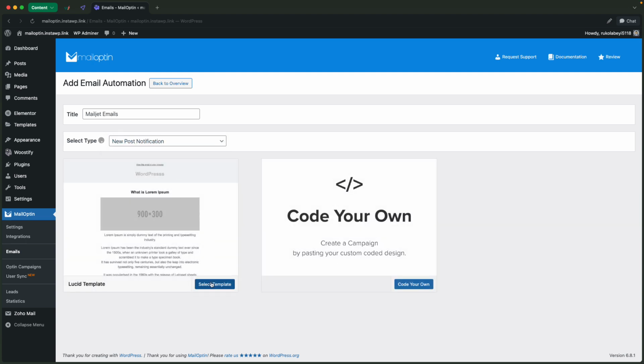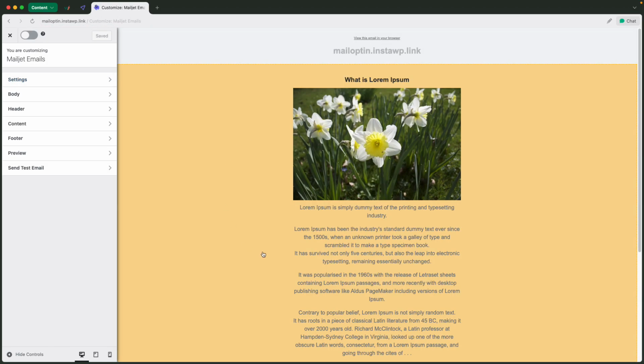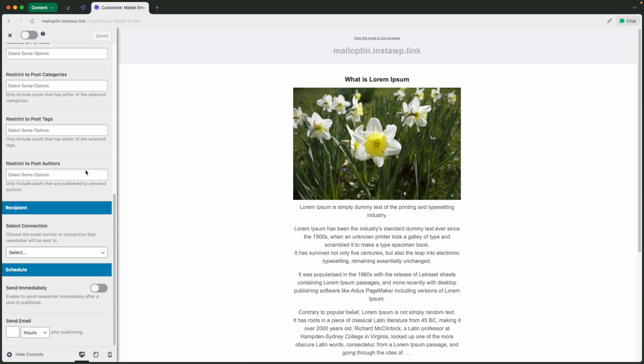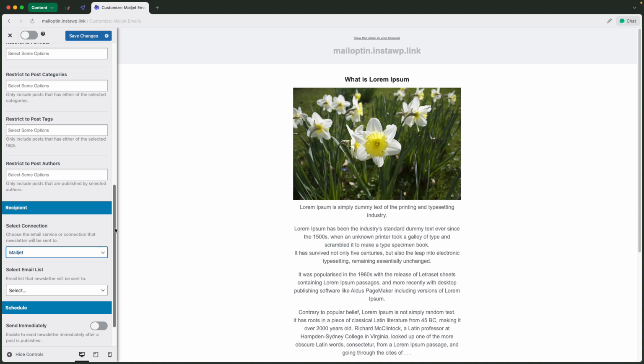Let's use this template, and that will open up the email builder, which is similar to the opt-in builder. We have a preview on the right and our settings on the left. You can go to settings and all the way at the bottom, go to recipient, select Mailjet as a connection, and then go ahead and customize your email. Don't forget to check the description for a full tutorial on this feature.